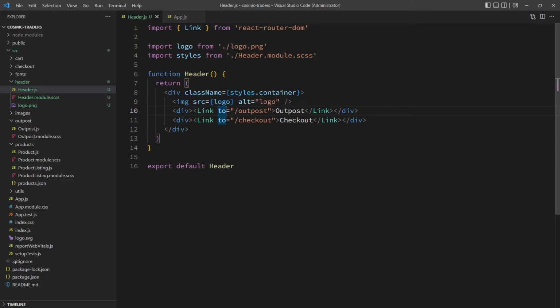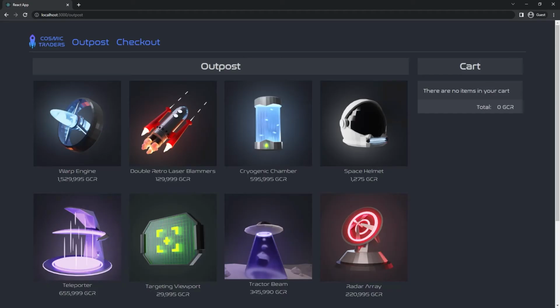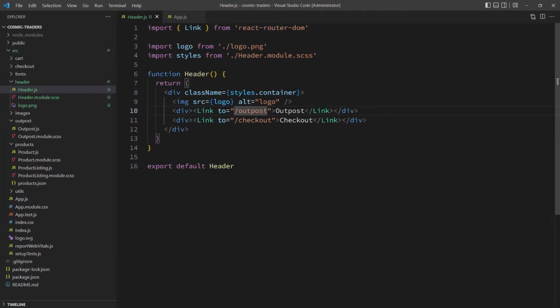So that's the most typical way to use the Link element. But we can also include things like query parameters. So imagine our outpost page allowed us to pass a filter as a search or query param to filter out our items. So we could add a query string like this. And of course we can pass hash parameters too, like that.